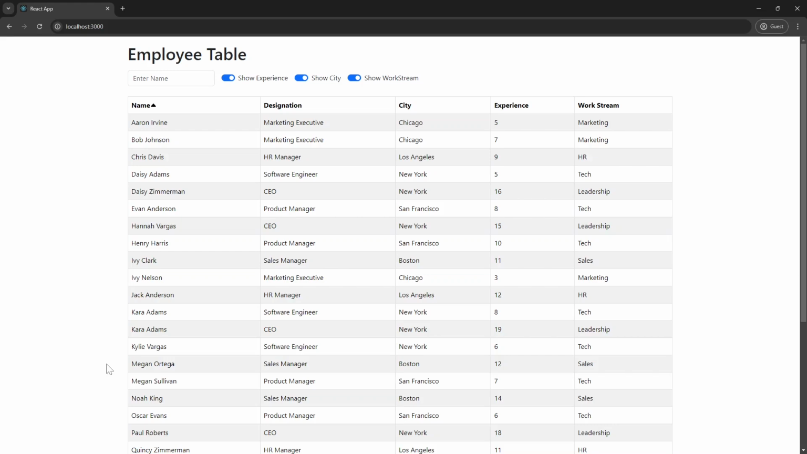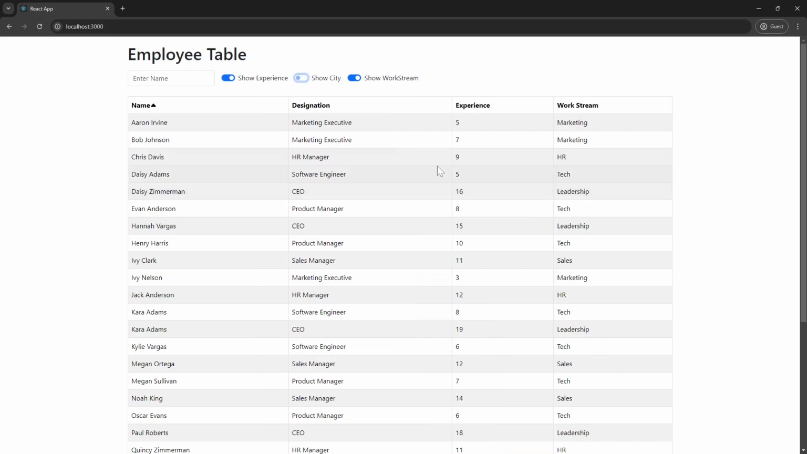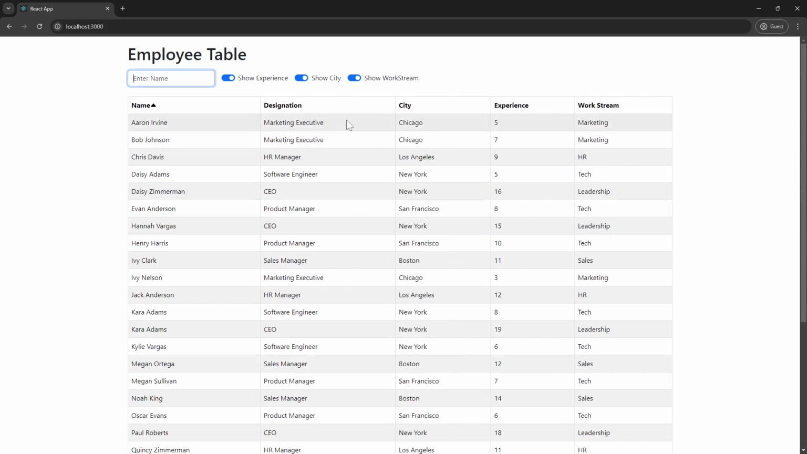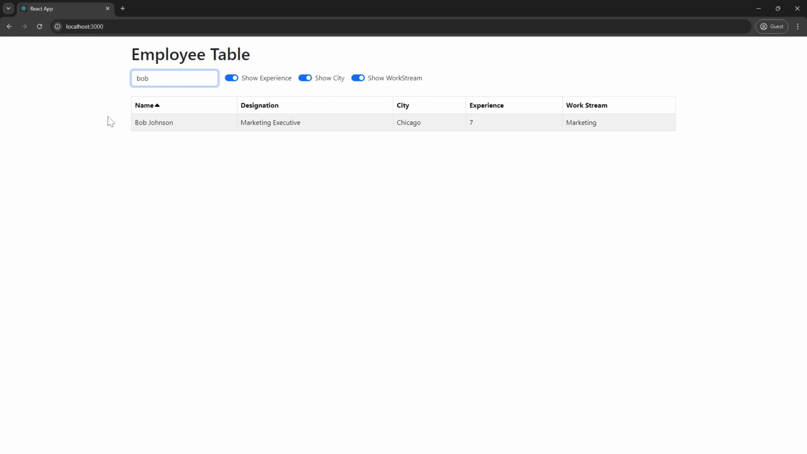In this, let's look at the UI first. Here is a table which contains a list of employees. There are certain columns to see. So if I don't want to show experience, city, or work stream, I can choose these switches and they will go ahead and hide the appropriate column for me. Here we can see. And this also allows you to search for employees. I can search Bob. It takes some time, but it gives you the result ultimately.